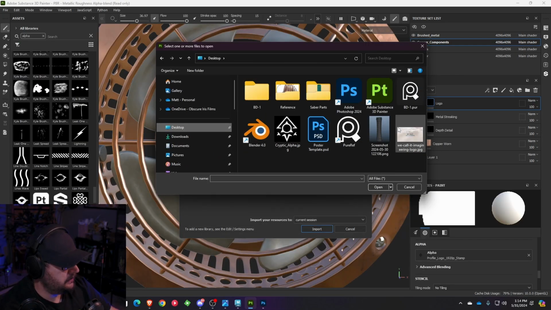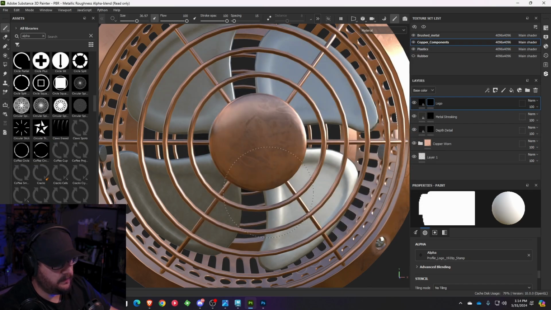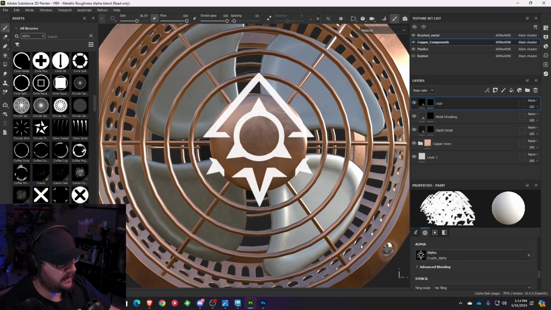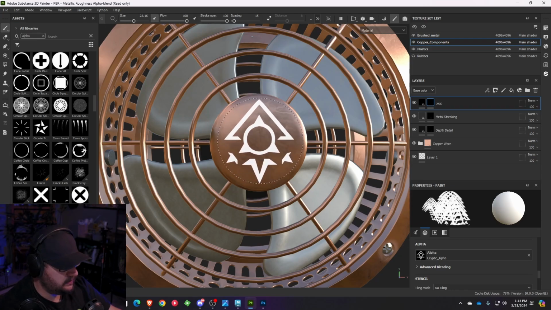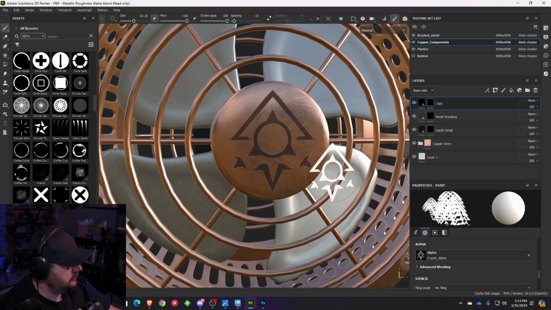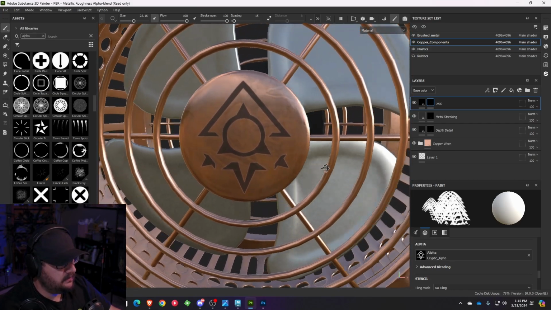So we're going to add my alpha, open, undefined, alpha, import. Okay, that's going to work properly. So now you can see we got our alpha. All right. So I'm going to scale this guy down a bit. We're going to put it right about here. Boom. Boom, boom. Okay. Looks awesome.